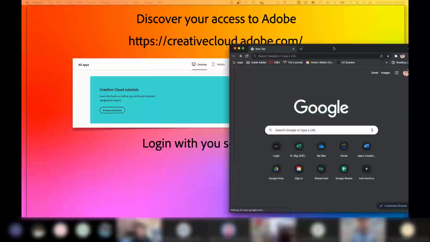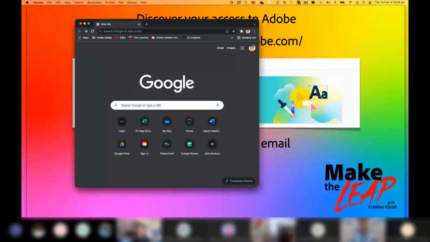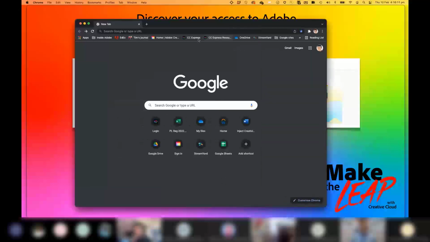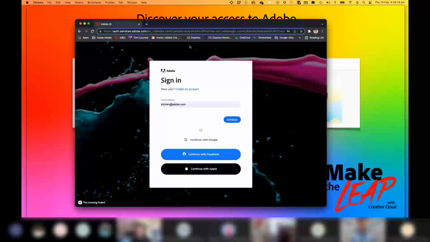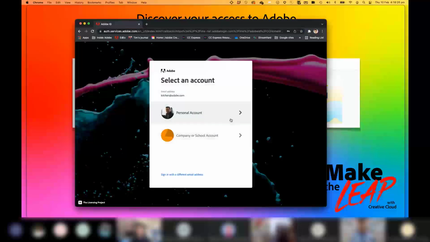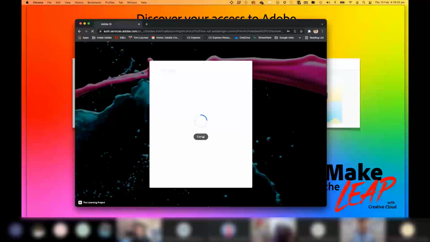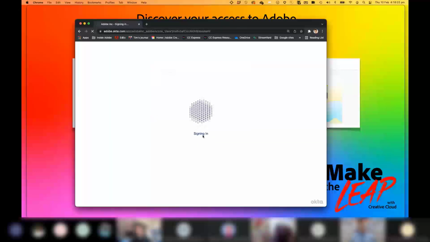What I'm going to do is bring across a Chrome browser and go into that exact link, creativecloud.adobe.com. It's instantly asking me to sign in, and this is where you would put in your school email address. I'm going to put in my Adobe email address. I've got a personal account plus a school or company account, so I'll jump into my company account. And I actually have to go through two layers of authentication, which is a bit of a pain.